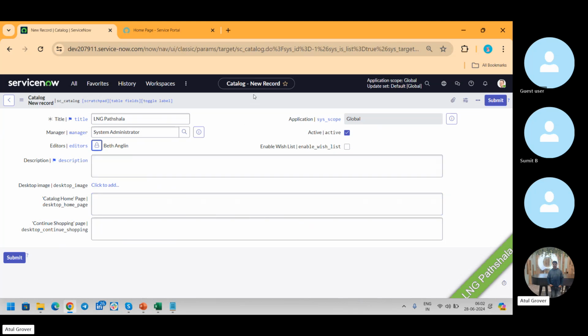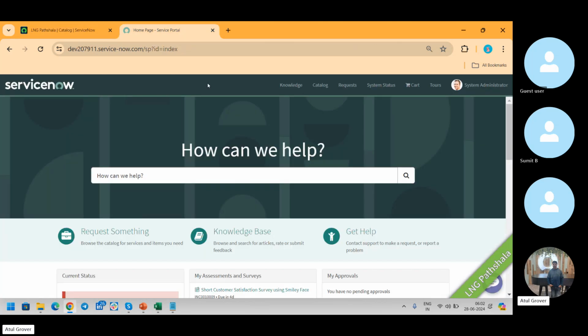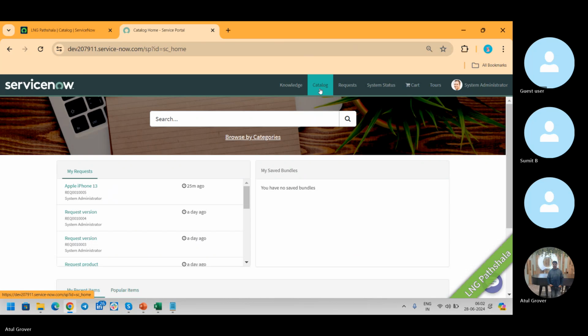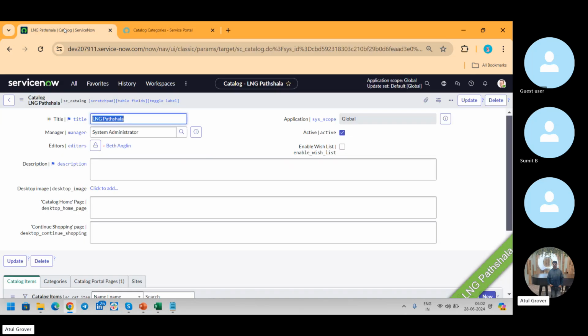Once I save this, it's not created yet, just a small thing. Now if I go in my portal and click on this catalog, why is my catalog not showing here? Any idea? We have not added any category as of now in my catalog. You go to a restaurant and you get just a blank menu card. Will it solve your purpose? No. So now we will create a category.